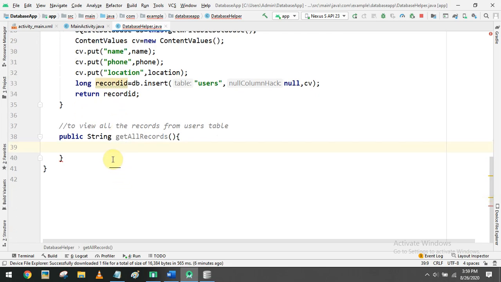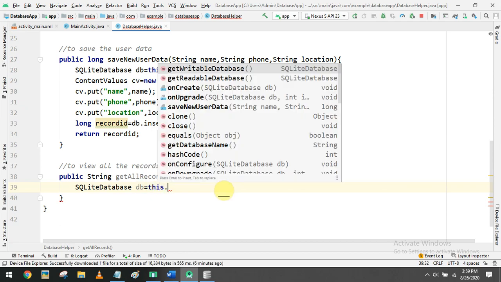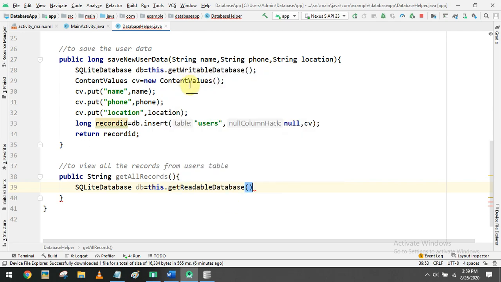Inside, we have to write the logic. The logic is very simple. The same way, we have to create the variable for SQLite database. Since we are reading the database, we have to open the database in a readable mode. You can do it using the get readable database function.